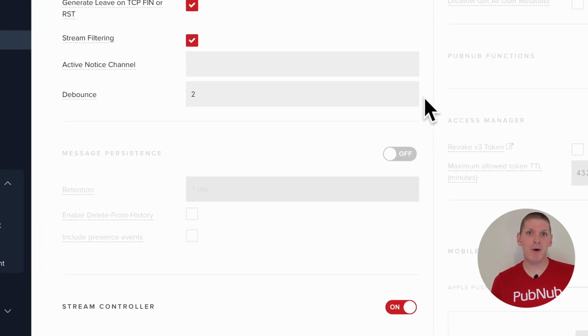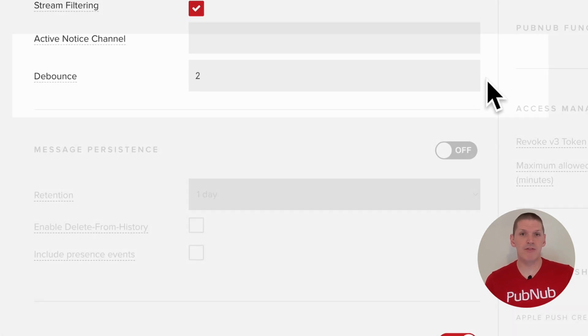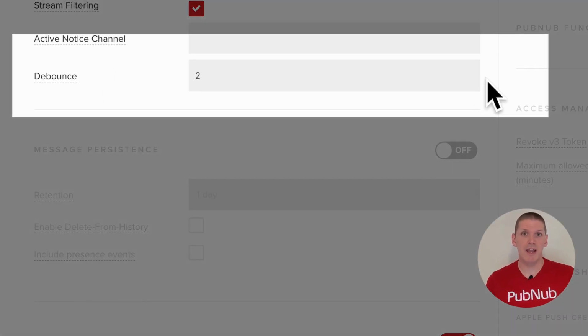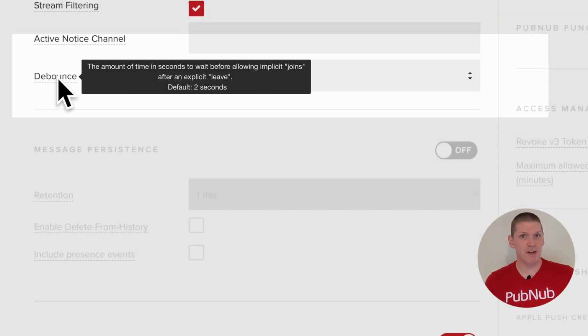So, you might have a client join, then leave, then join, leave. You want to have some way of smoothing out any rapidly changing state caused by network issues or even deliberate action on the part of your user. And that's what the debounce setting is for. It's the number of seconds to wait before allowing a join event to fire after an explicit leave event.